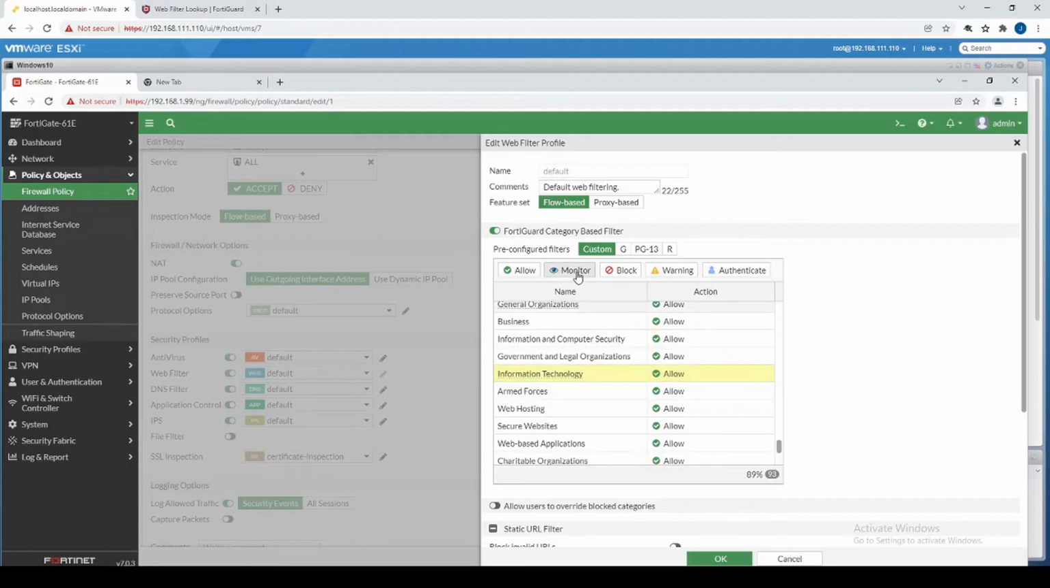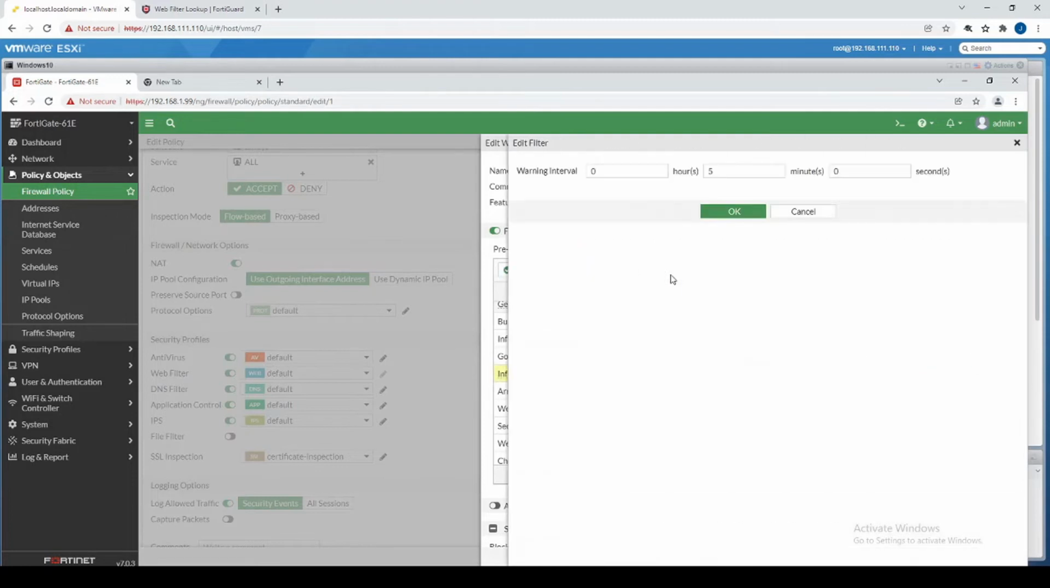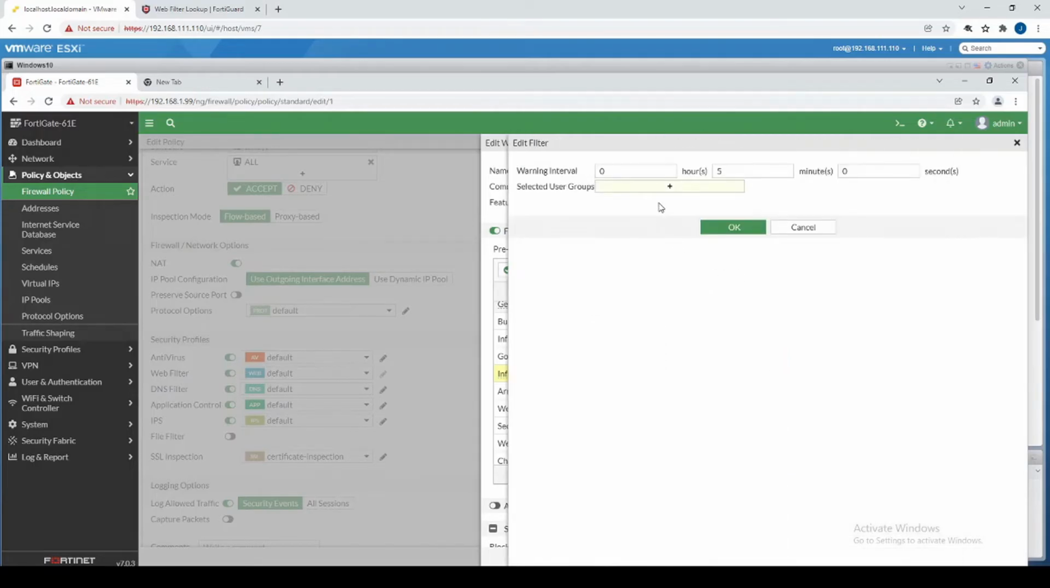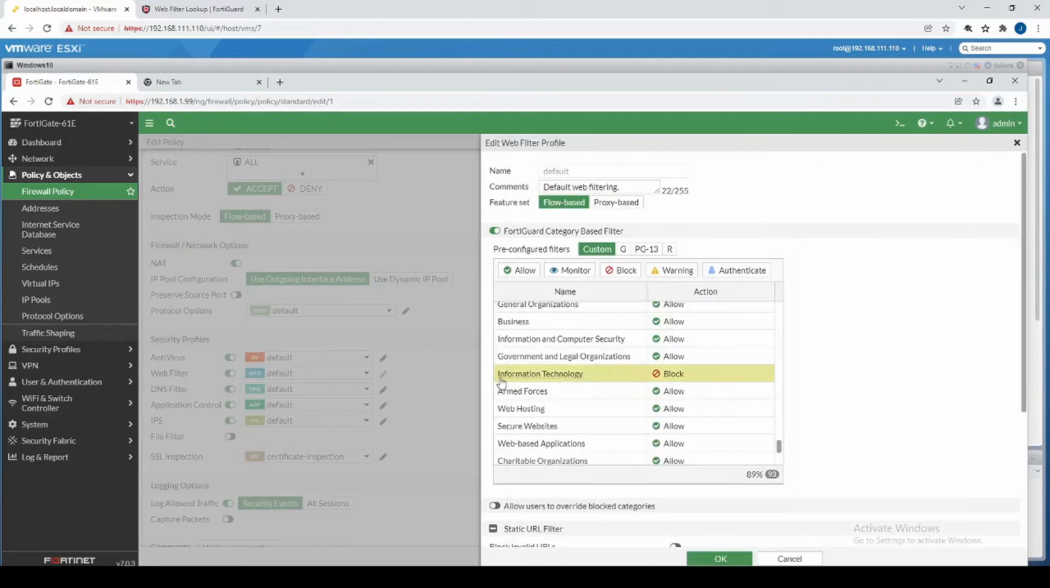But then we could, for example, change it to monitor so that we allow the traffic and we also save a log record of that traffic. We could change it to block. We could change it to warning so that users would be prompted and they would have to bypass a warning signal before accessing the website, or we could require authentication. If we required authentication, maybe we would want a specific LDAP group, for example. A user must authenticate within a certain LDAP group while they're accessing the URL. And once they do that, then they would get access to a website within this particular category of information technology.